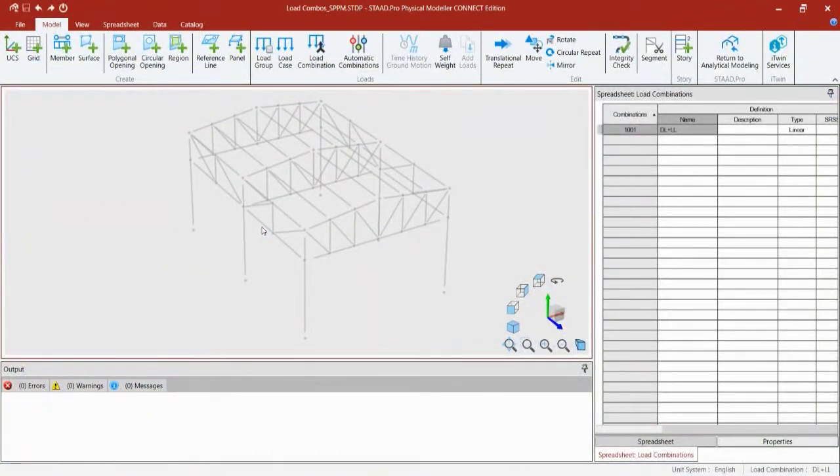Now, that was available in previous versions of STAAD.Pro Connect Edition. But what isn't available, or will be available in Update 5, is the automatic load combination generators that we had seen in the analytical modeler. So I'm back in the physical modeler. I'm going to go to the automatic combinations icon.